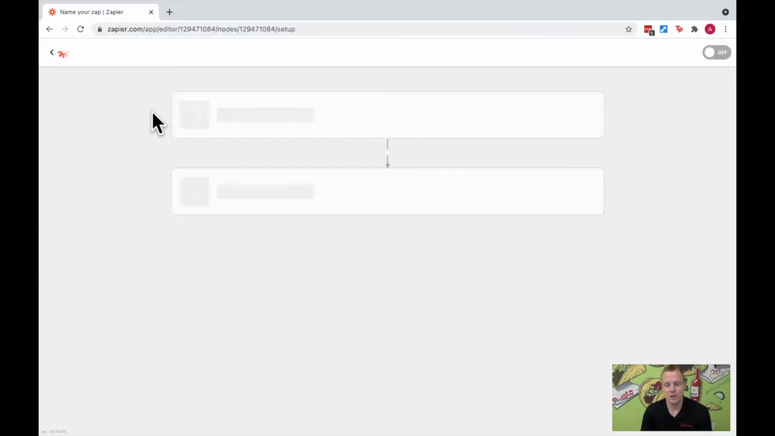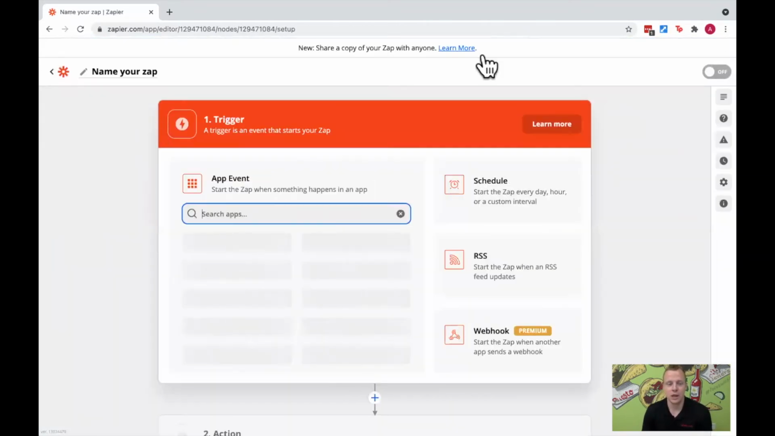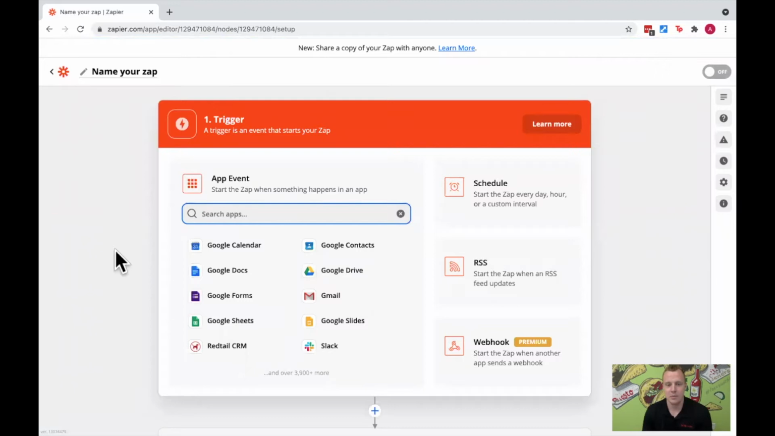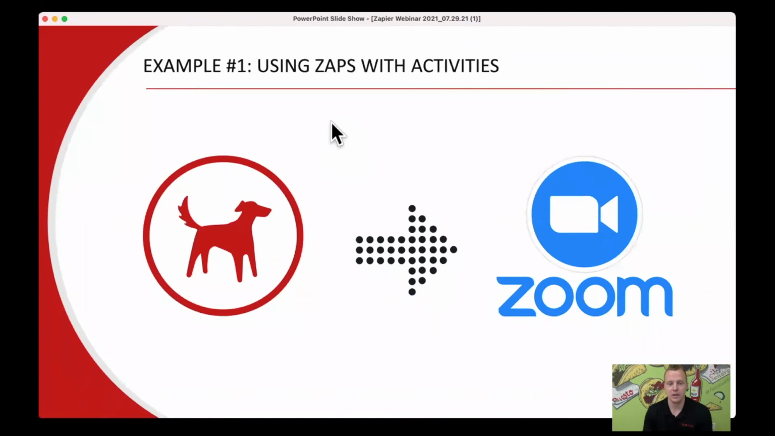From here, you're going to be redirected to the Create Zap page. Now, in this case, it's asking me to select a trigger, an event that starts your Zap. In this example, the Zap is going to start with an activity being added in Redtail.